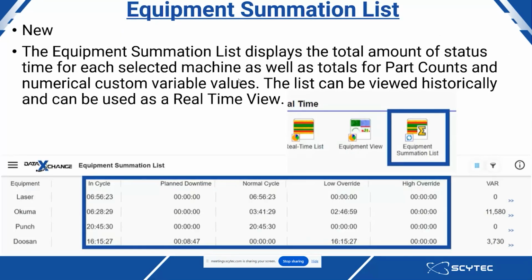Next up, we have our equipment summation list, and this is a new offering that we have inside of the Data Display Launchpad. You can find this right next to the real-time list in the equipment view, which you can see there in that blue square. And the equipment summation list displays the total amount of each status for each selected machine, as well as totals for part counts and numerical custom variable values. The list can be viewed historically and can be used as a real-time view as well.